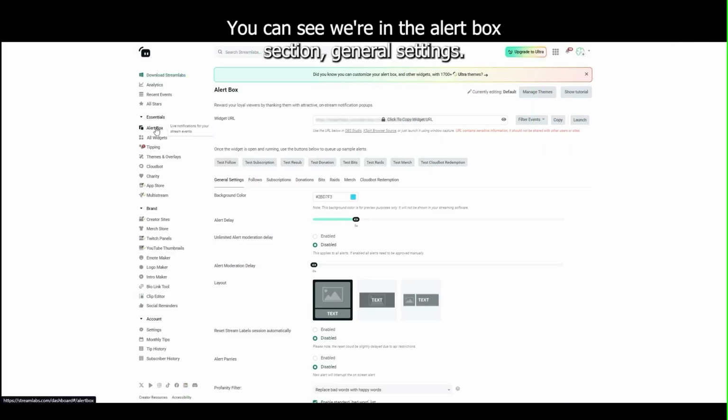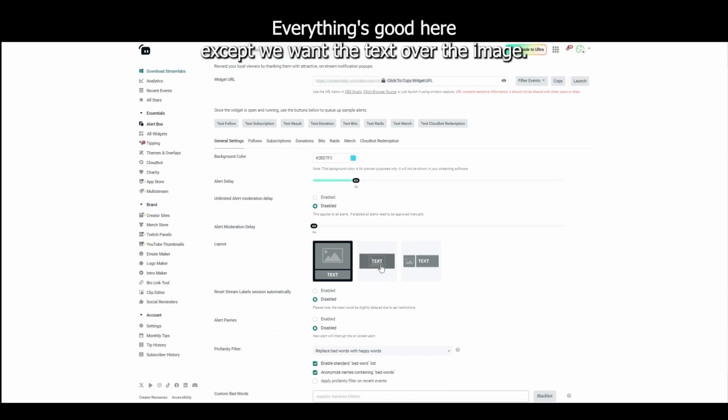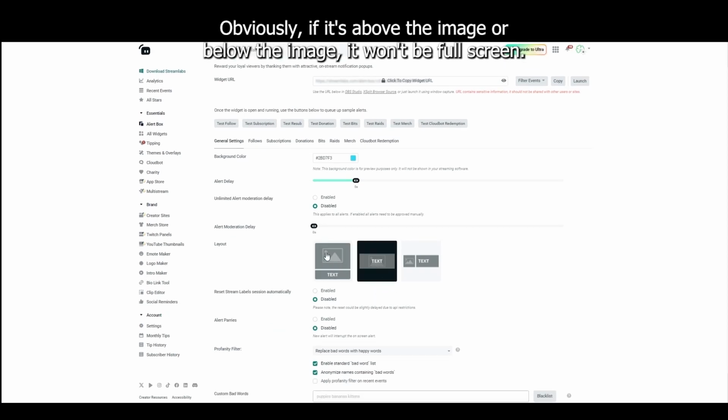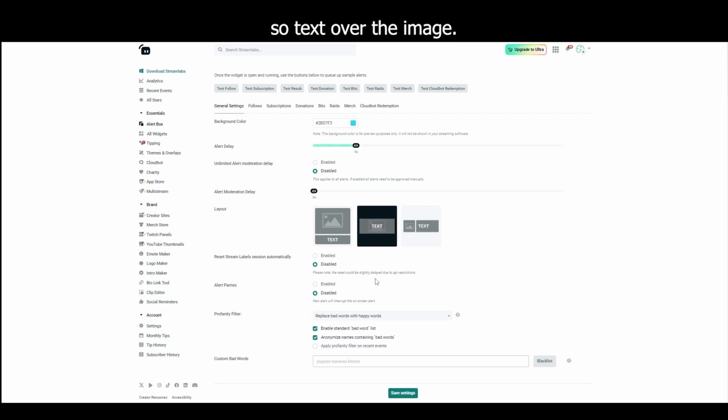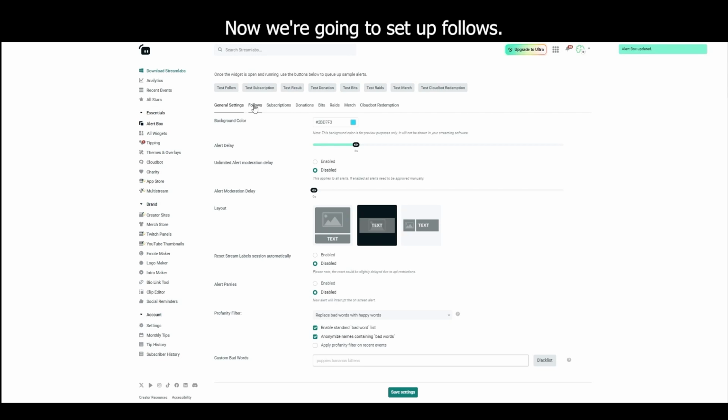You can see we're in the Alert Box section, general settings. Everything's good here except we want the text over the image. Obviously, if it's above the image or below the image, it won't be full screen, or if it's to the right of the image, it won't be full screen. So text over the image, that's important. Save settings.